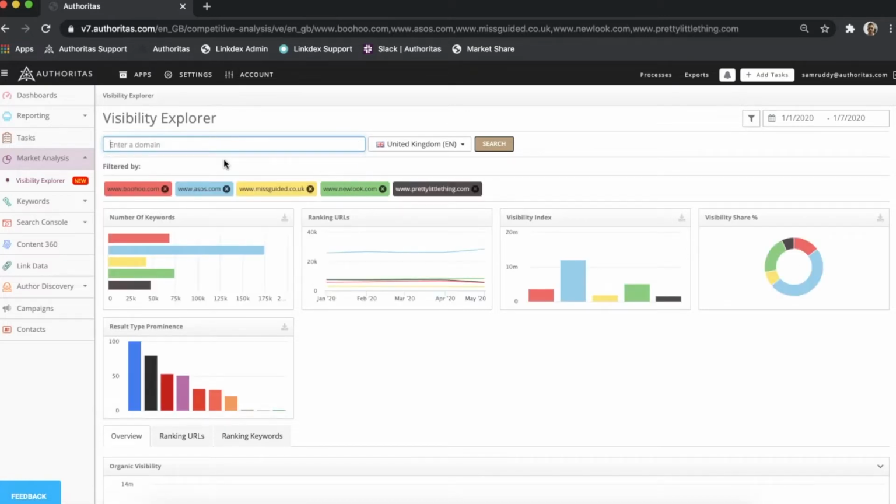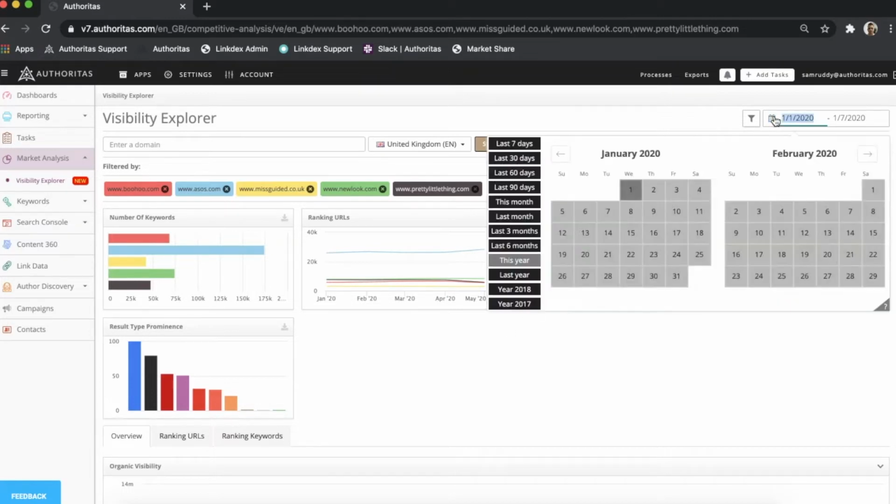Right away, you can see that the widgets on this overview page are dynamic, and will update to include the data from any sites I bring in. What's more, I instantly gain access to historical data for these domains. By default, this is set to 6 months, but I can expand or shorten this as needed by using the date filter on the top right hand side of the screen.